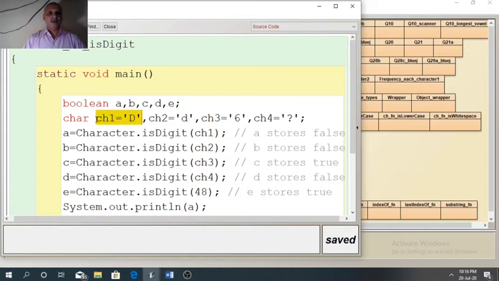CH1 is capital D, CH2 is small d, both are letters. CH3 is digit 6. CH4 is having a special character. So out of these four variables, only CH3 stores a digit. So C will store true value, and the last one E.